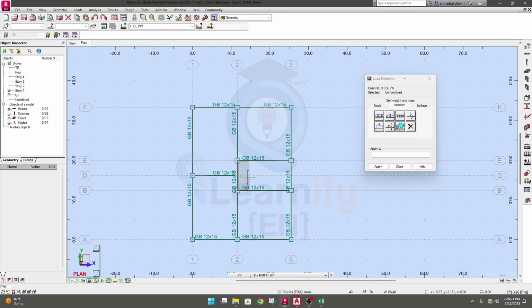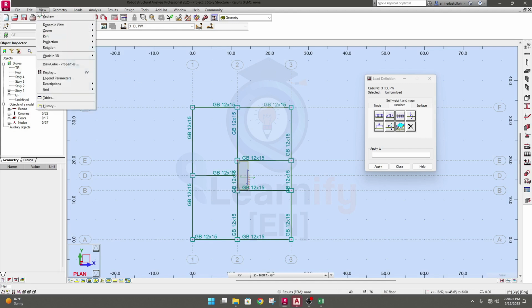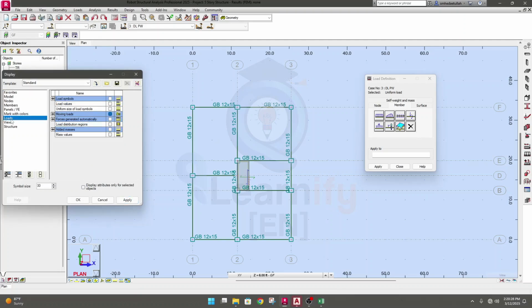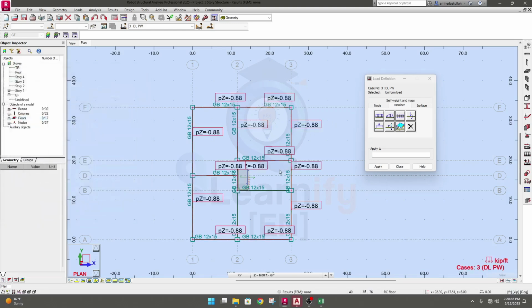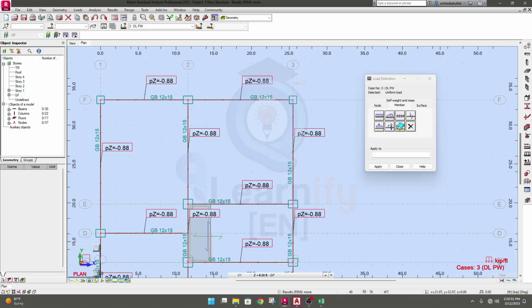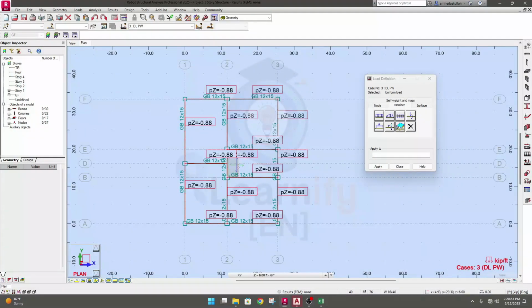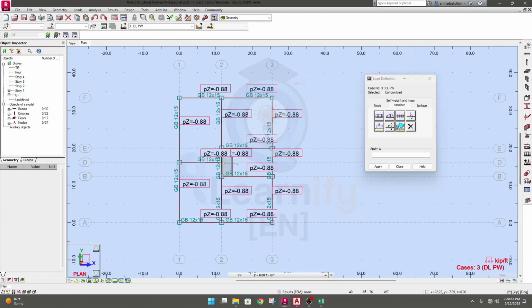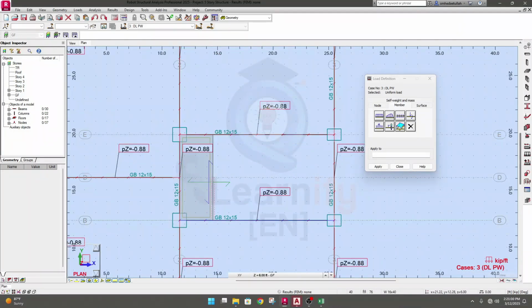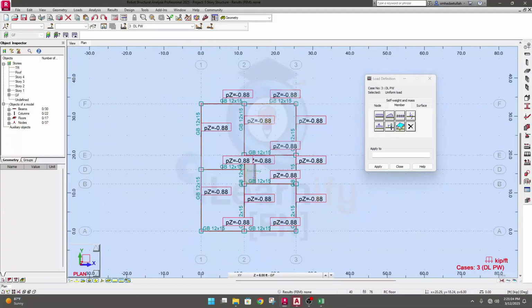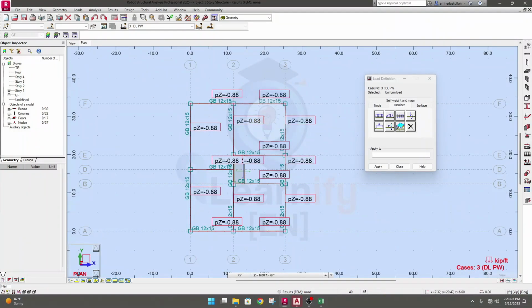Do it carefully. Okay, so actually this load is not showing here. I'll go here, view, then display, and loads, and plus it. I want to see all types of load. Click apply, close. So here you can see we have assigned this load on every beam. See, on every beam we have assigned. Clear? Okay, done. We have assigned that load on every beam.